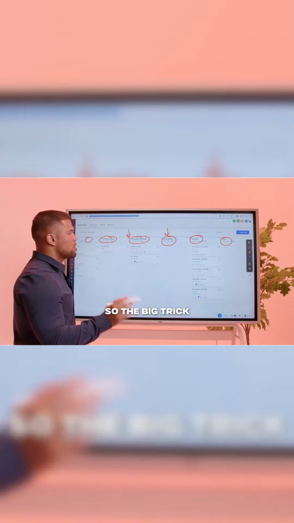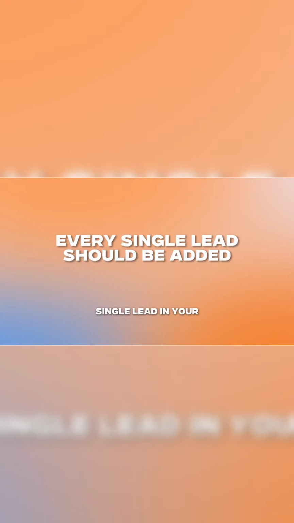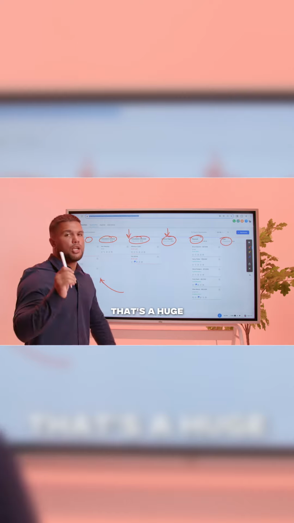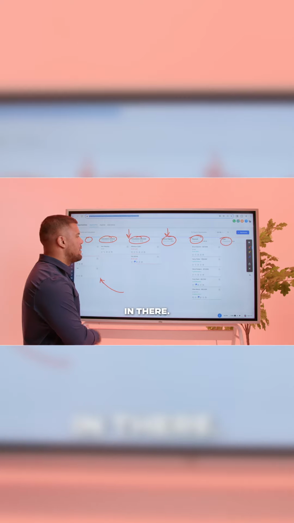So the big trick here is every single lead in your firm needs to go into this stage here. Every single lead. So that's phone calls, that's spam calls, that's solicitors, that's crazy people, that's broke people. Every lead needs to go in that stage. That's a huge mistake that law firms make. They don't put every lead in there. And ideally, that lead is put in there automatically.